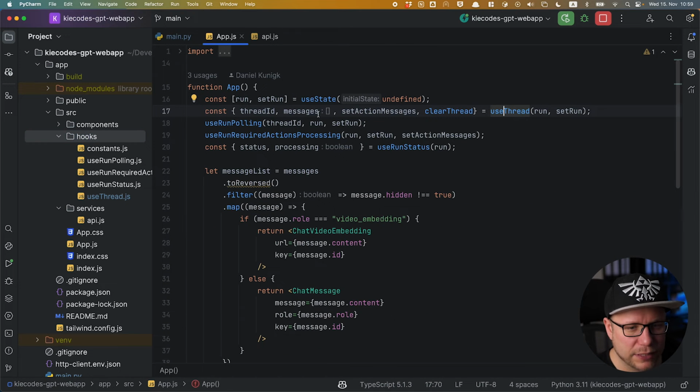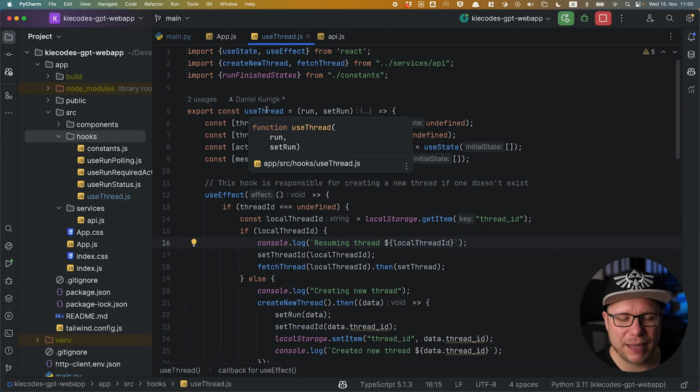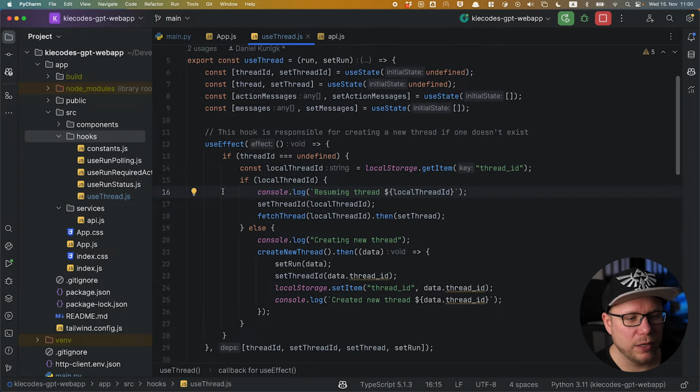And then there are also some hooks that I use for the effects to take place. The first hook I want to go through with you is the use thread hook. It has basically 3 responsibilities, and the first one is to resume or create a new thread. If we don't have a thread ID yet, we either take the thread ID from the local storage or we create a new one.